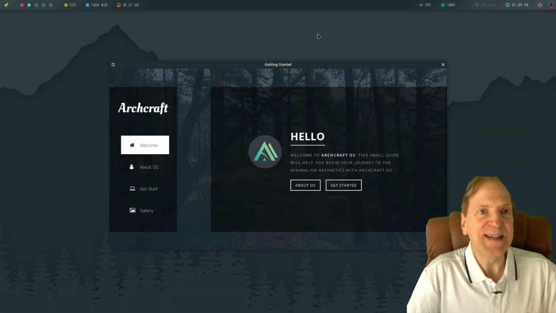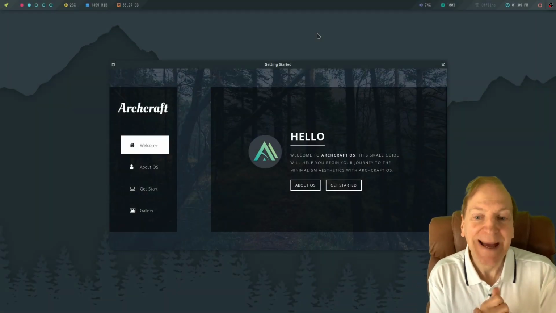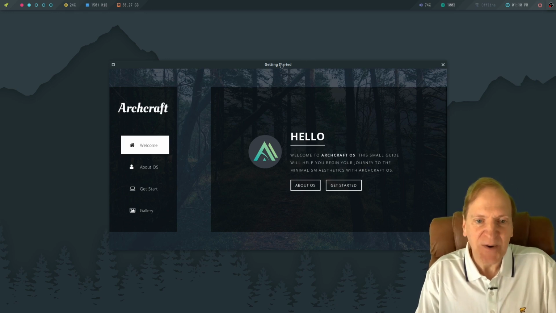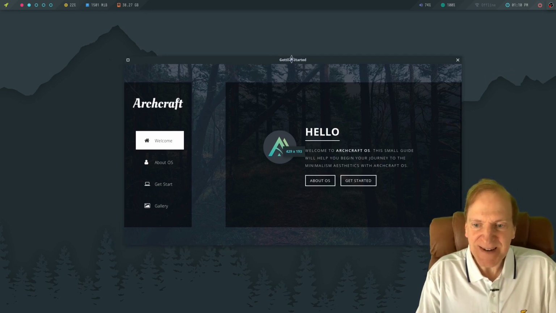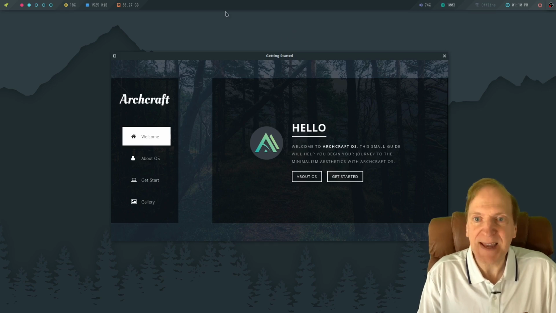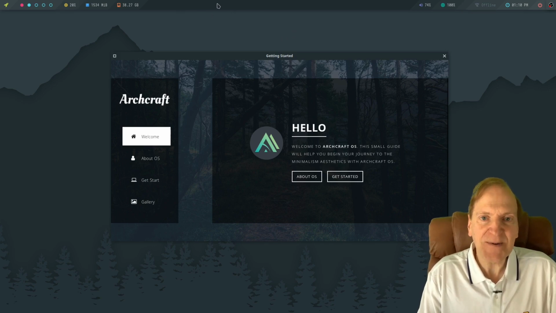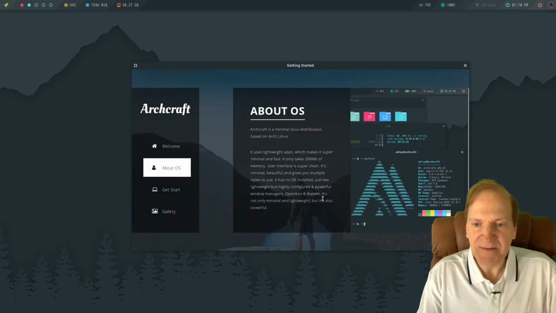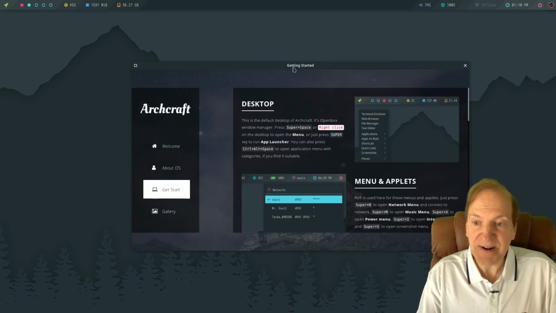Okay, and we are in. So wow, this is looking great. We got our getting started welcome screen here. So we are in Openbox, and then we have a bar up here which I think is Polybar. So we got the welcome screen here, about here, get started.